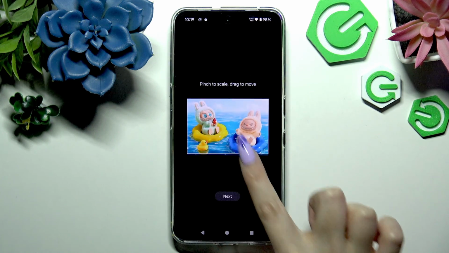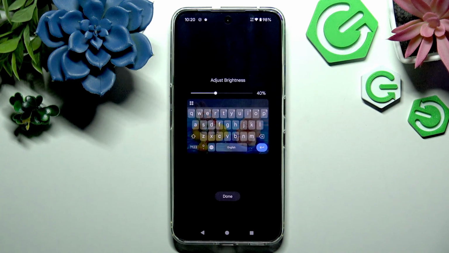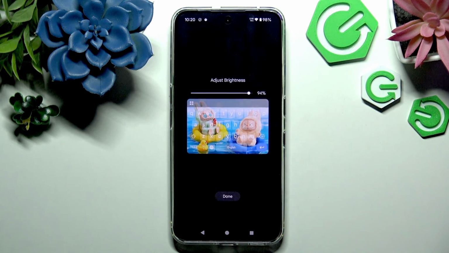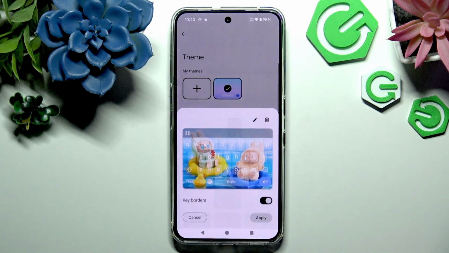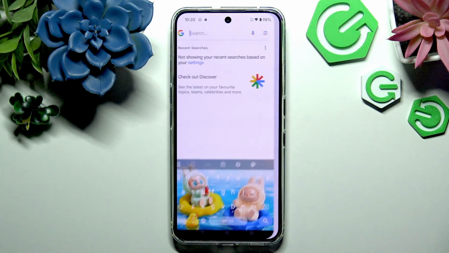Pinch it to scale, drag it to move, and hit next. Adjust brightness by swiping left or right. Hit done. Manage key borders and tap on apply.